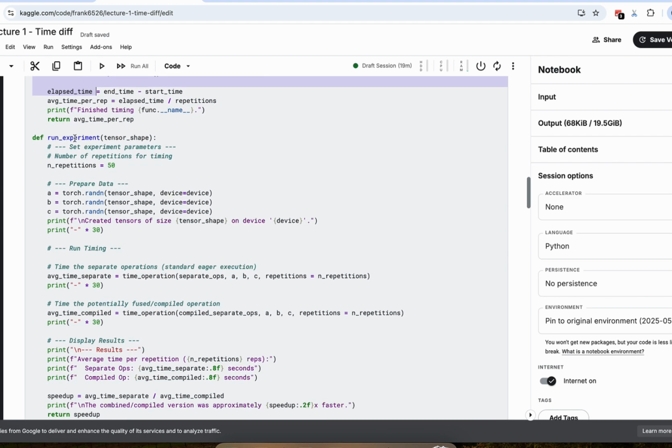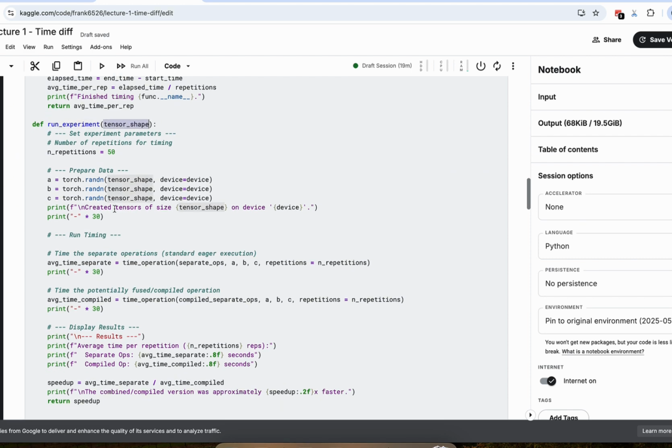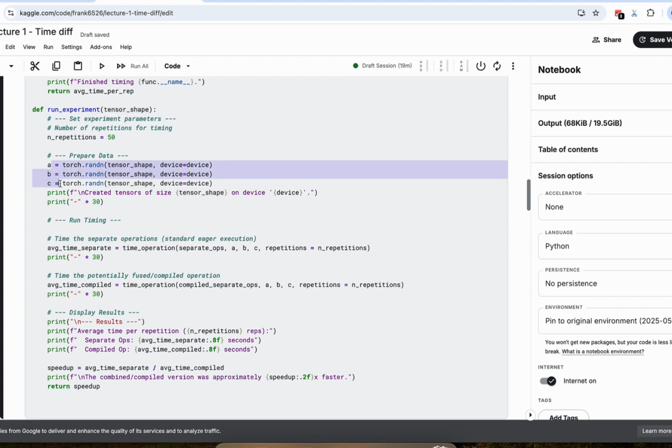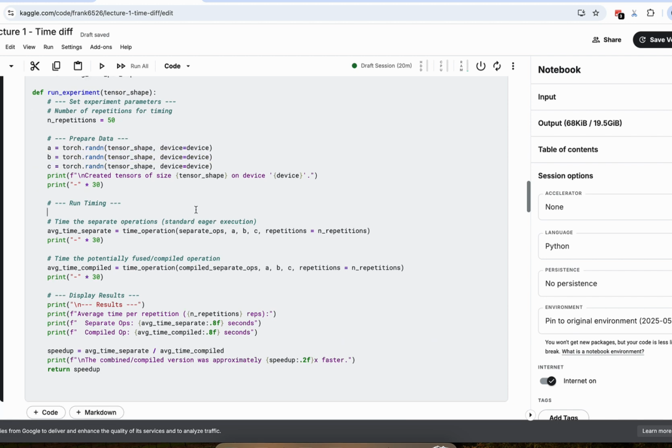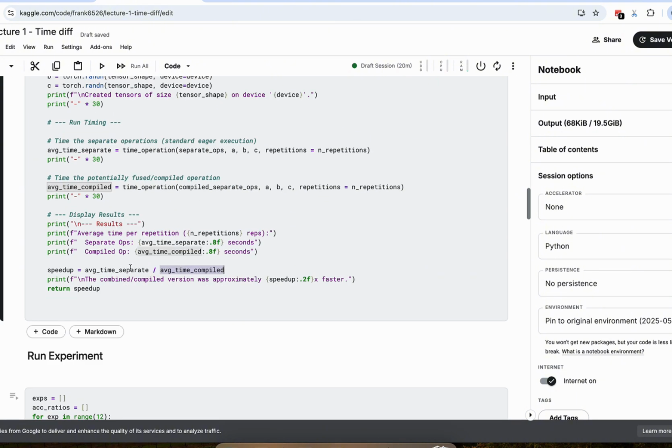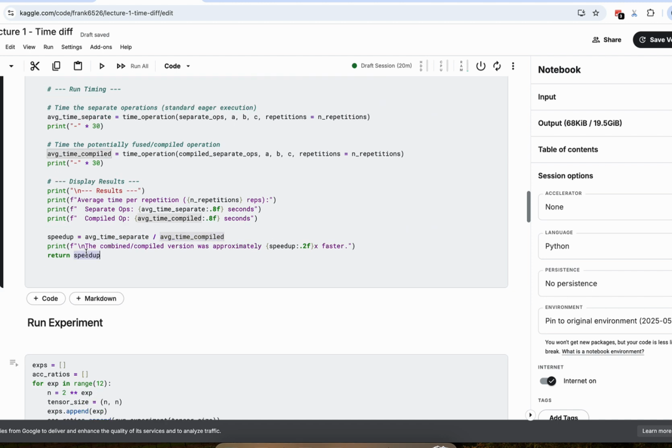Then we have our run experiment function, which takes a tensor shape and will create 3 tensors based on the tensor shape. Then we will run the timing function for the separate operations and compile separate operations. We will compute the ratio between the uncompiled version and the compiled version. Finally, we return this ratio.